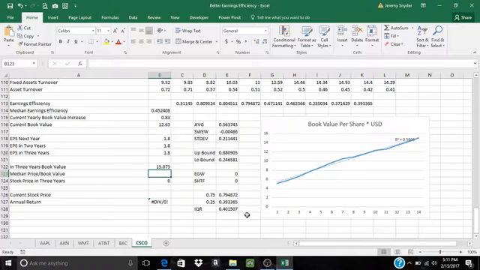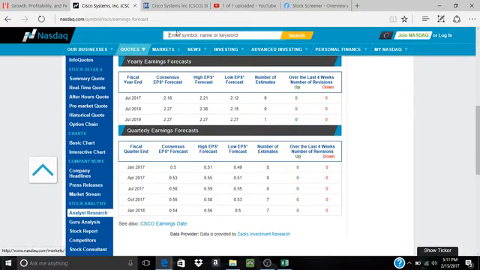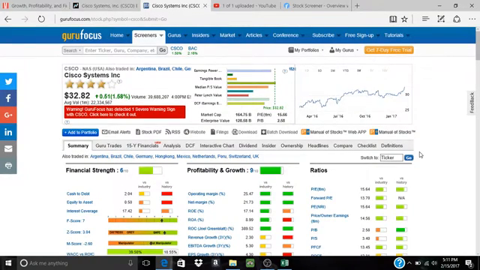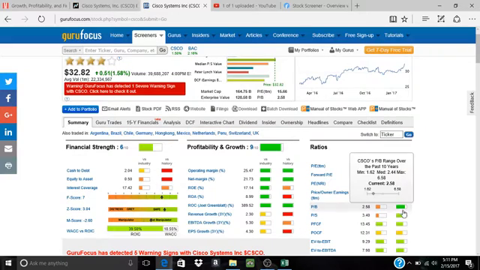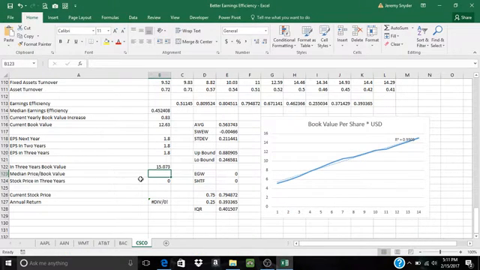So the next thing that we're going to find is the median price to book value, so that we can multiply it times the book value that we calculated that we would have in 3 years. And we're going to find that on Guru Focus. So the median price to book ratio over the past 10 years is 2.44. So we'll go ahead and plug that in, 2.44.